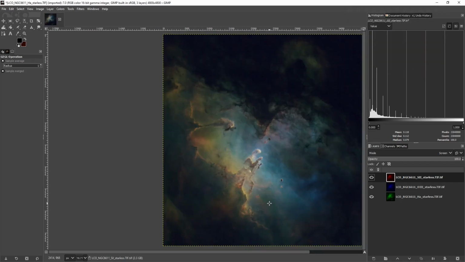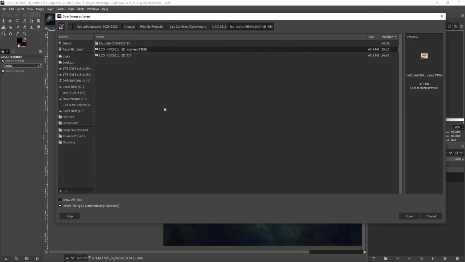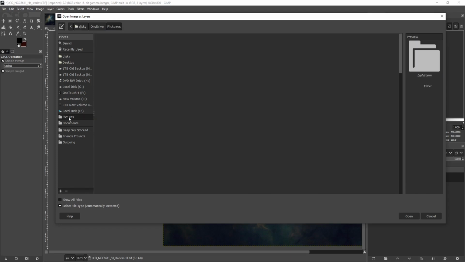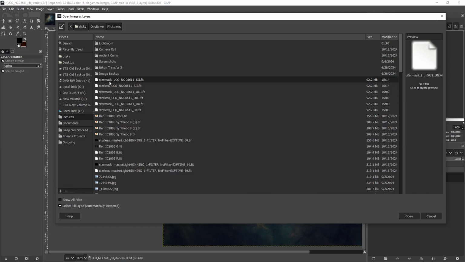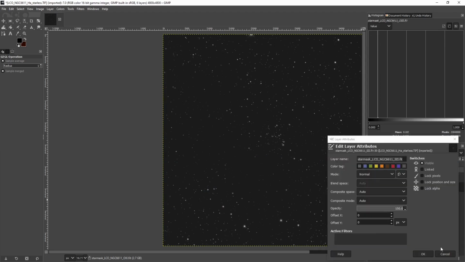So now let's add the stars to this image. So we go to File, Open as Layers. And if you recall, after using StarNet in Siril to remove the stars, it created the star masks and placed them in the pictures folder. So we'll go there, press and hold down Control, and select all the star masks here and click Open. Okay, and then next we're going to move the star masks to the bottom of the layer list here.